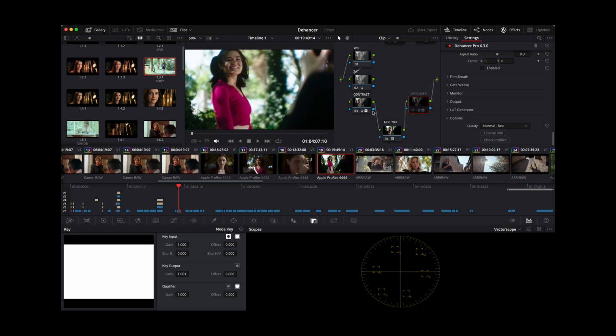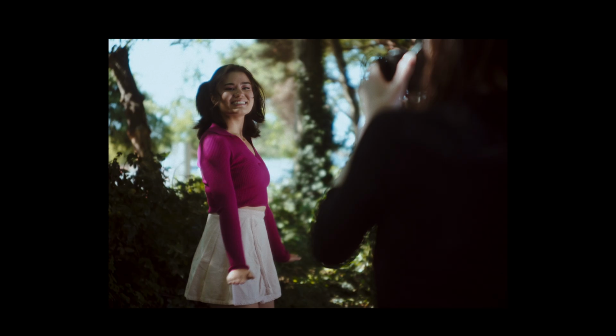This is before, after, and as you can see, there's a lot going on.